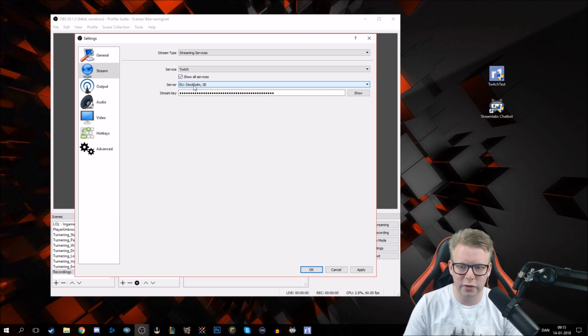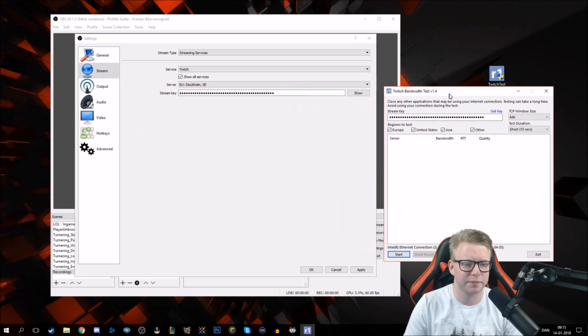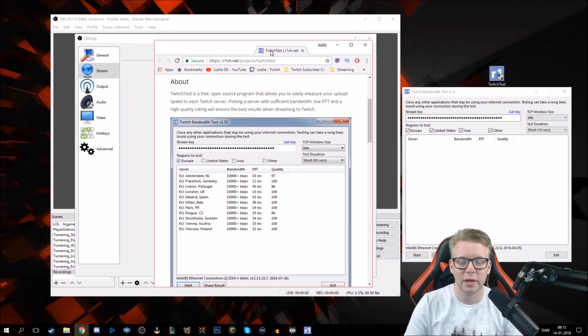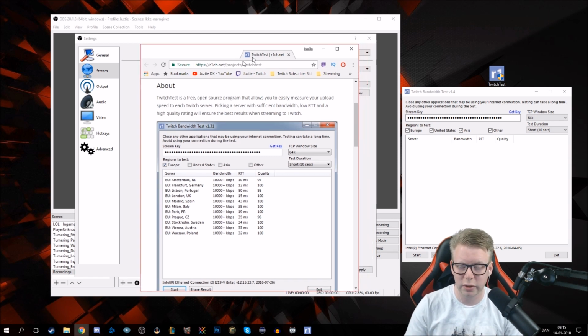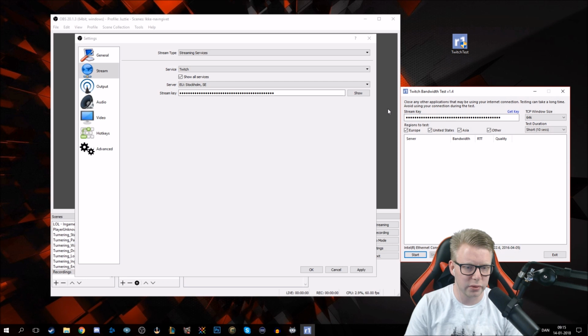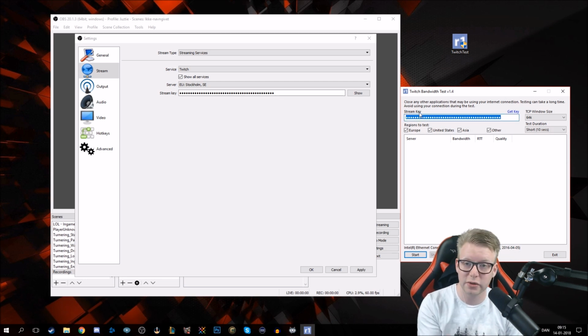When it comes to the server, we can use this one here, and I'm gonna put a link in the description for this. This is the website where you download it from, but I'll put it in the description so that you guys can just click it and download it if you want to use it. This is what you get when you download the file and you start it. What you do is that you put in your stream key, in this case it's only for Twitch.